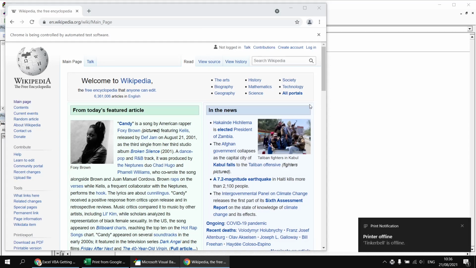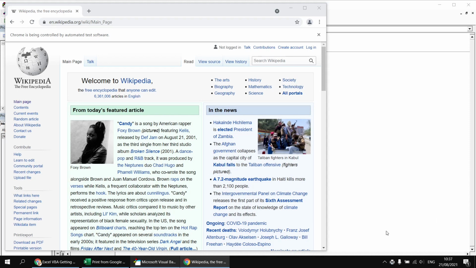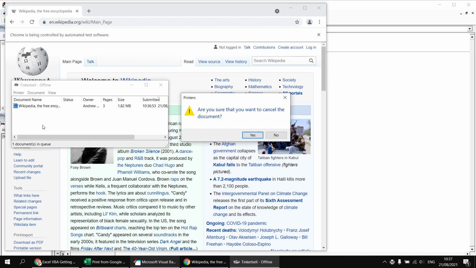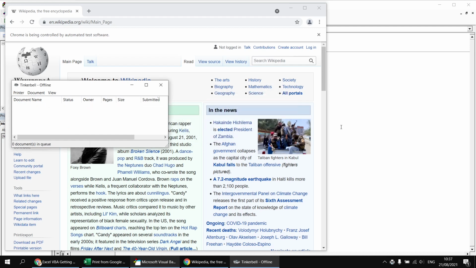of course it tells me that my printer's offline because I'm not currently connected to it, so my printer called Tinkerbell is not available at the moment. But if I just double click on the printer icon in the system tray, you can see that I've sent the Wikipedia main page to the printer. Let's just right click and cancel that document now, because I don't want to have that printed out when I do finally reconnect to that printer.